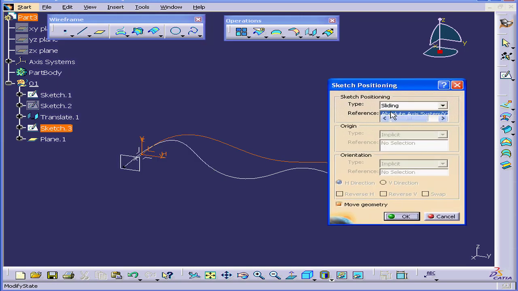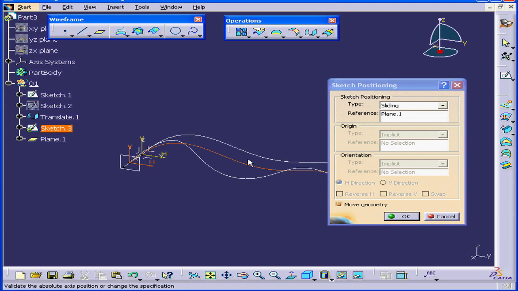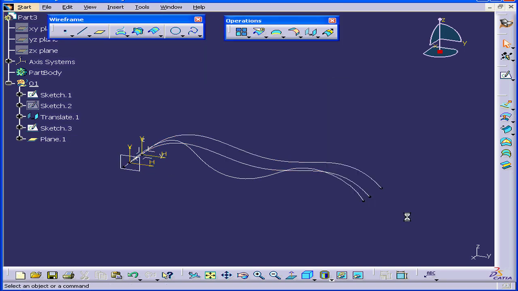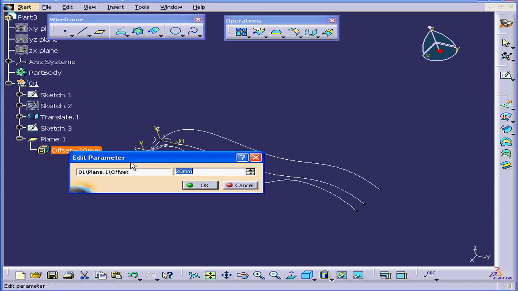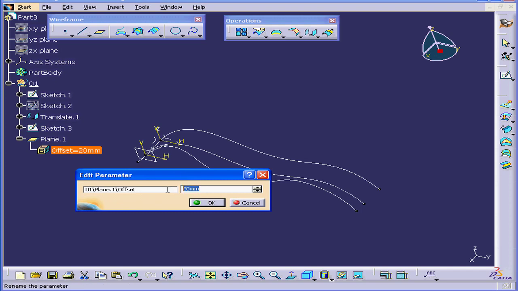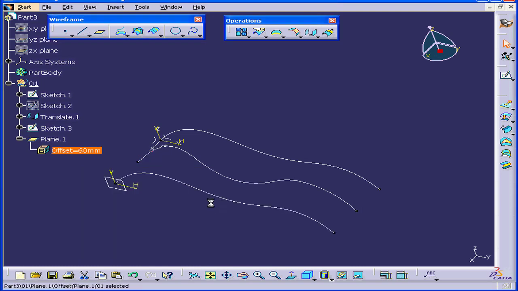Under Type, let's choose Sliding. Reference, I'll use this plane. And click OK. What's happened here? Sketch 3 has moved here, as you see. I also see that I've entered the wrong offset distance for Plane 1. Let's expand the tree, double-click on the offset, and let's change the value from 20 to 60 millimeters, tab, and OK. Now it looks better.